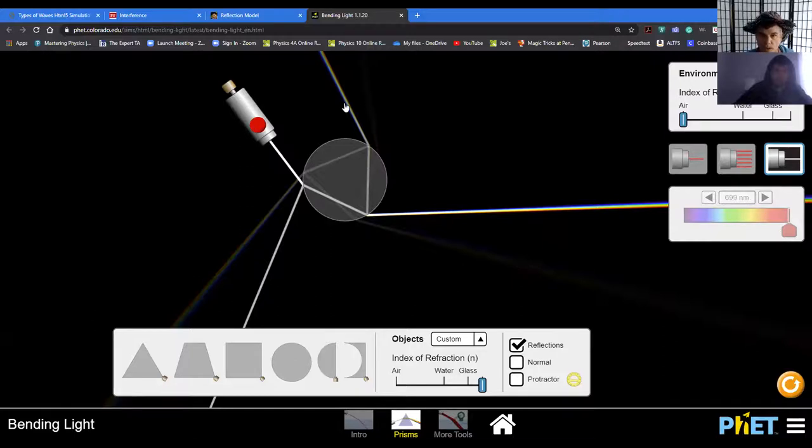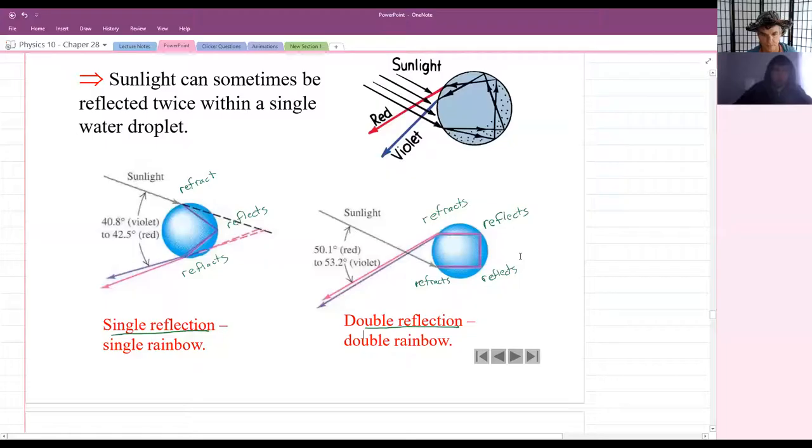Okay, so going back. Single rainbow: single reflection off the back of the water droplet, caused by sunlight entering the top. Double rainbow: light that reflects twice off the water droplet and comes from sunlight entering the bottom.